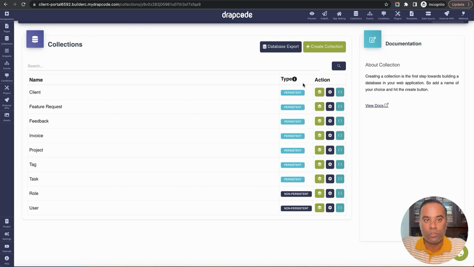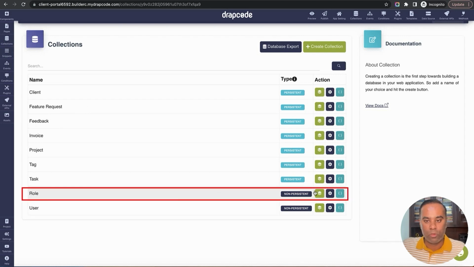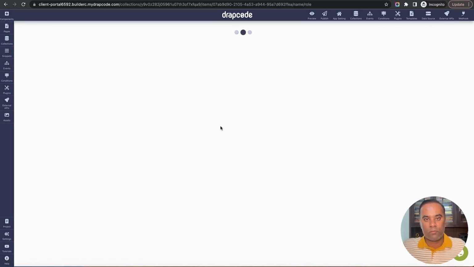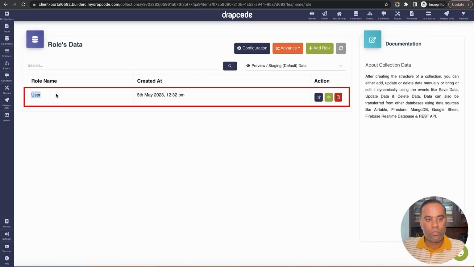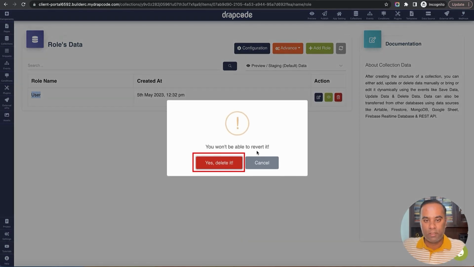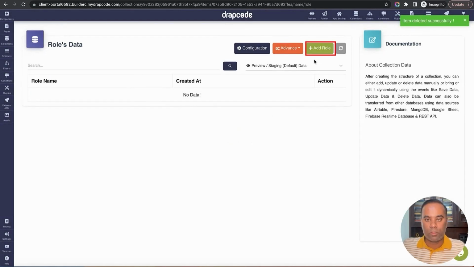Now create the roles. Okay, so basically what different types of users are there, and on the basis of the roles we will create their dashboard, their account, where they can access the client portal. Okay, so I'll go back to my collections and let's go to role. And let's add a couple of roles. So by default a role called user gets created, so I'll just delete it, I don't need it.